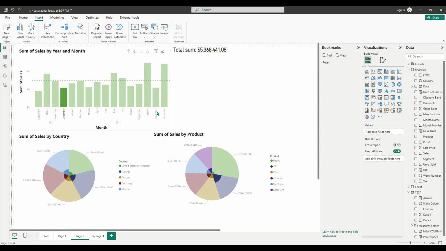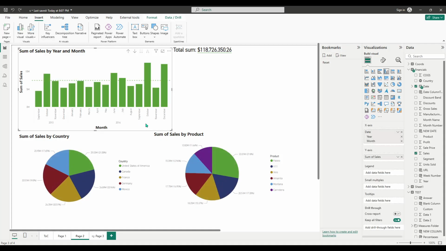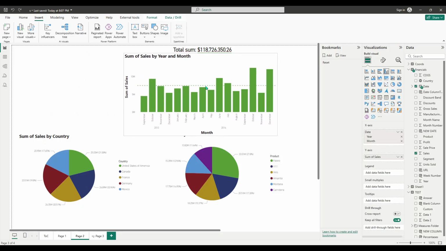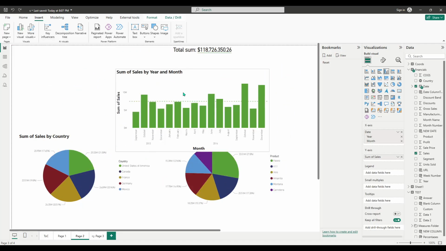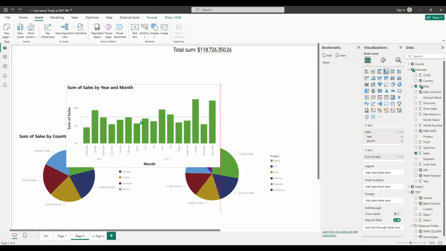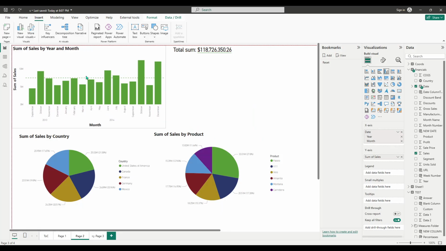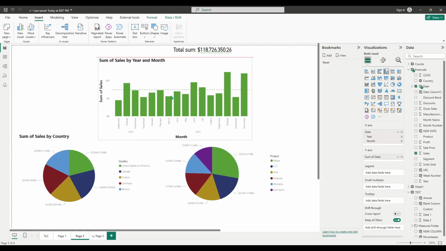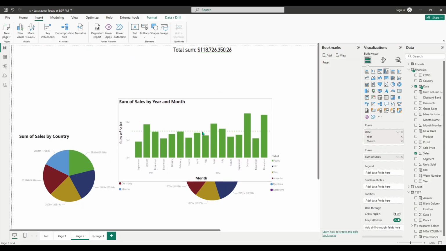Hover your cursor over the visual you want to move, and instead of clicking once and then dragging, press and hold the left mouse button and begin dragging immediately. Don't single click first. That immediate click and drag tells Power BI you're moving the object, not selecting data inside it. As you drag, you'll see the outline of the visual follow your cursor, and you can place it exactly where you want. Release the mouse button to drop it into position.